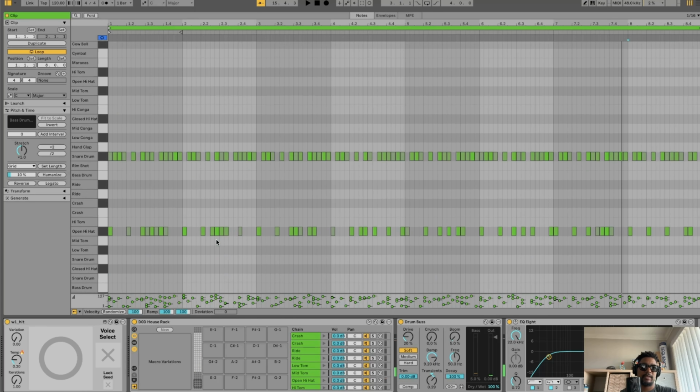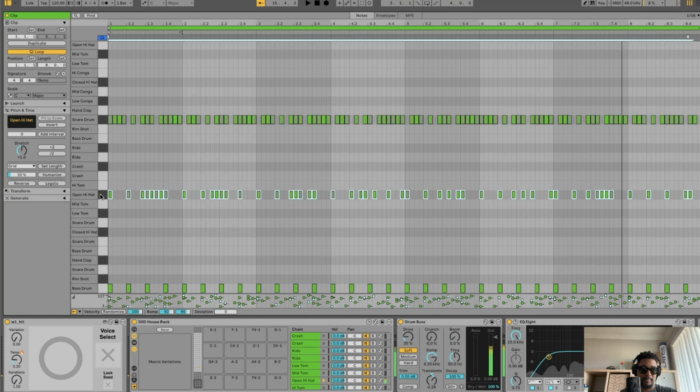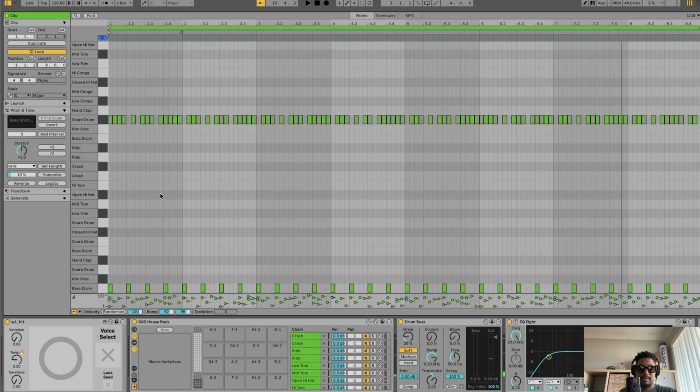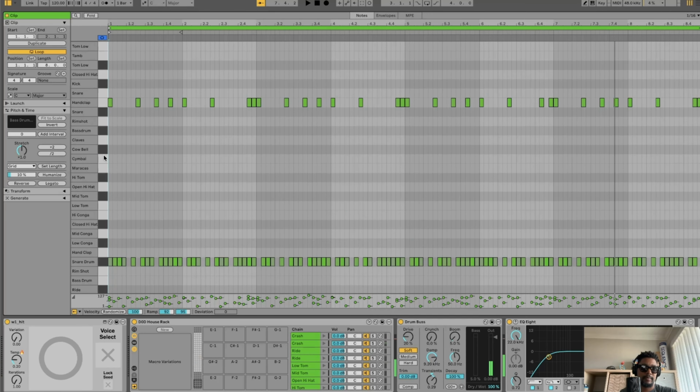Okay, so that sounds pretty good, but we will get rid of this open hat because I don't really like it anymore. We'll hear it without the open hat. Yeah, that sounds much cleaner. Let's go for maraca. We will select that one, and we will generate some patterns.